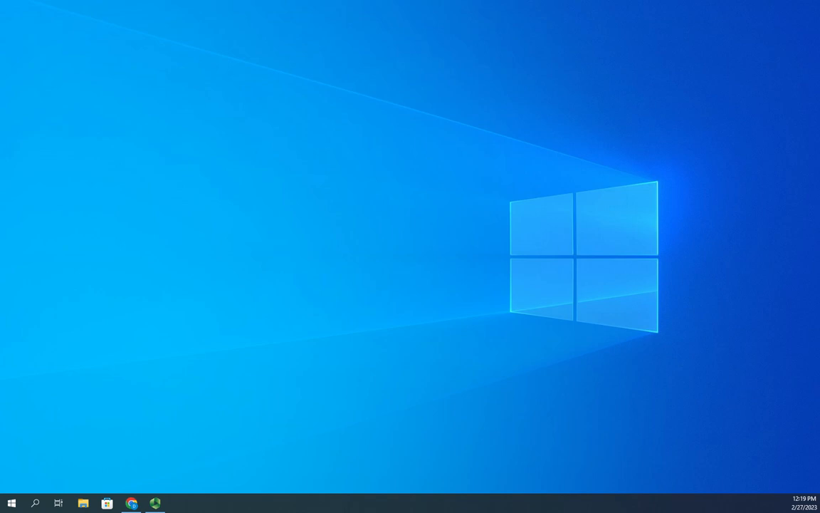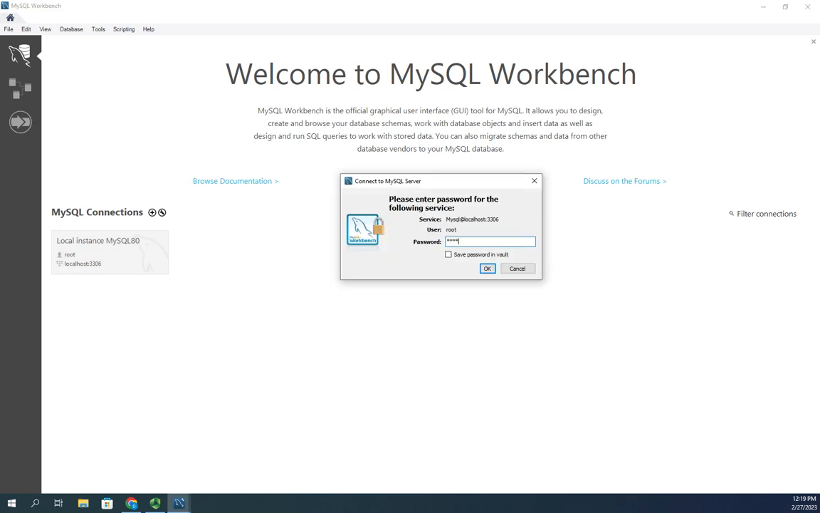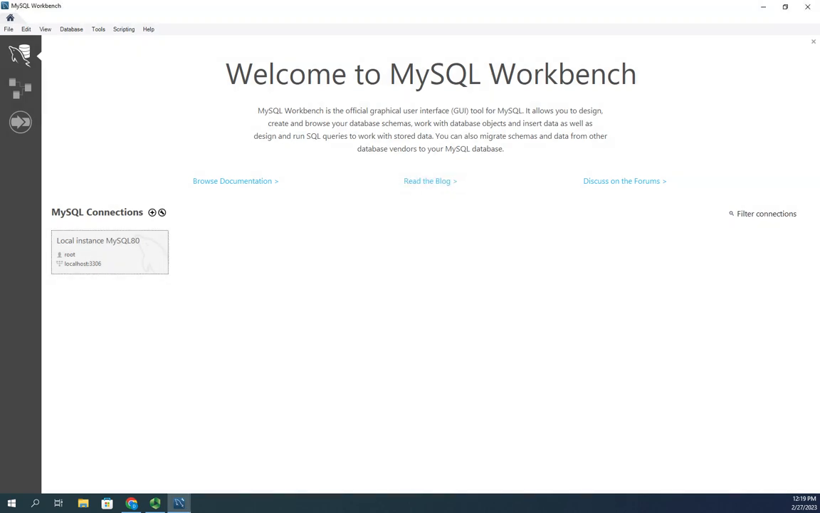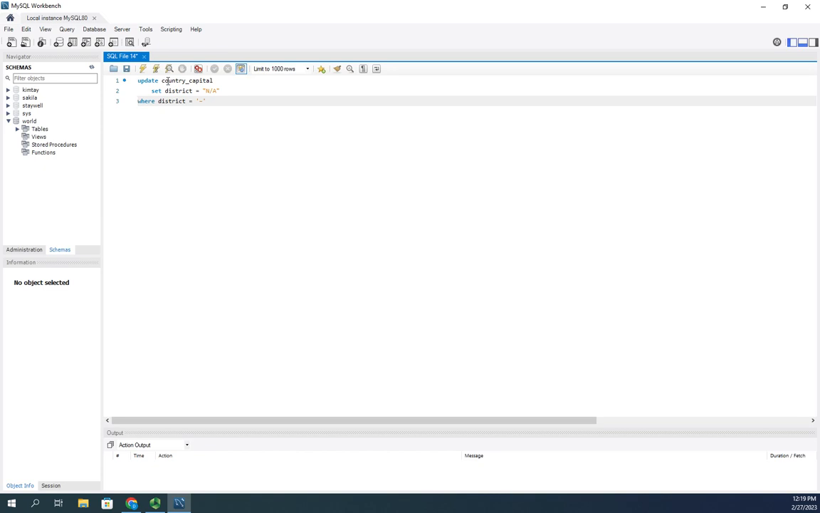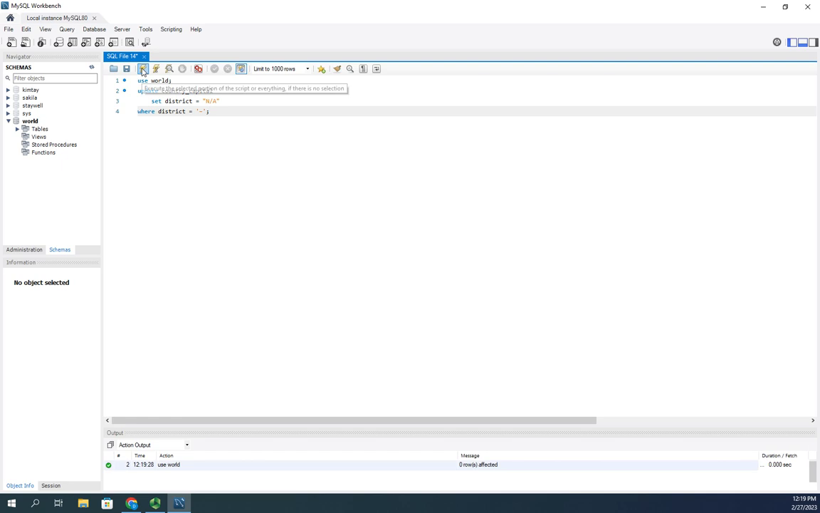So I'll reopen workbench. There we go. Reconnect. And now let me try to execute it. Oh, whoops. Because I did that, I didn't know which database I was doing. Use world. I'll go ahead and add that in with a semicolon as well to be official, and execute. And now it says I have 13 rows matched. Okay, let's see if it worked.